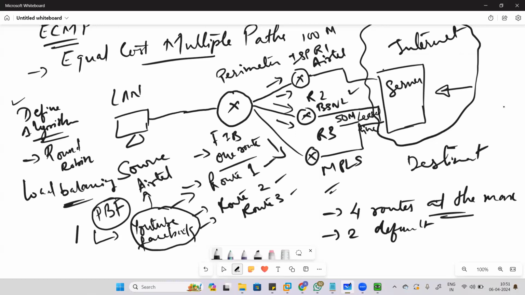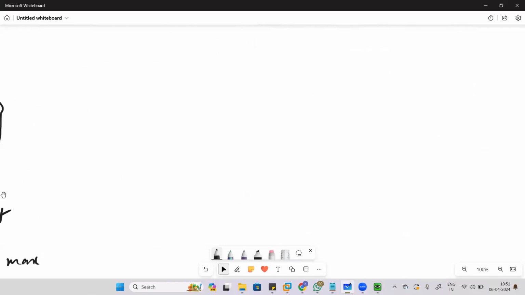Okay, should always go through Airtel. So I define a policy wherein I say application YouTube and Facebook should always go through my Airtel link, and then the rest should go through BSNL. So I don't need to define a second policy. Now, how this works, you need to understand the route lookup for that, right?